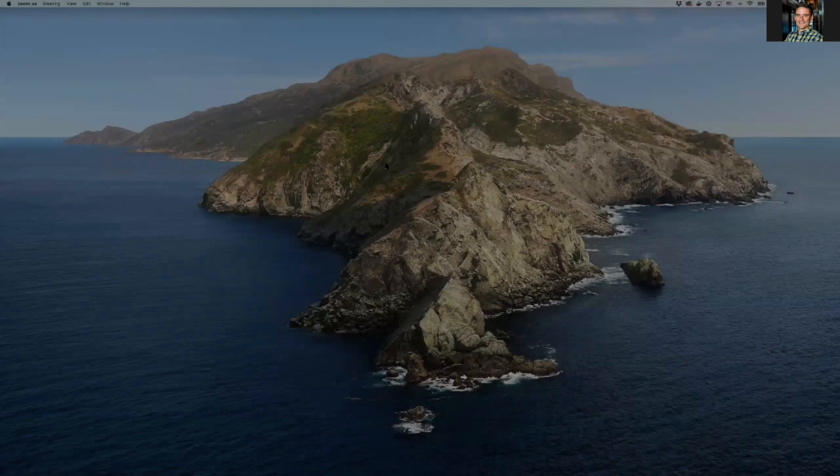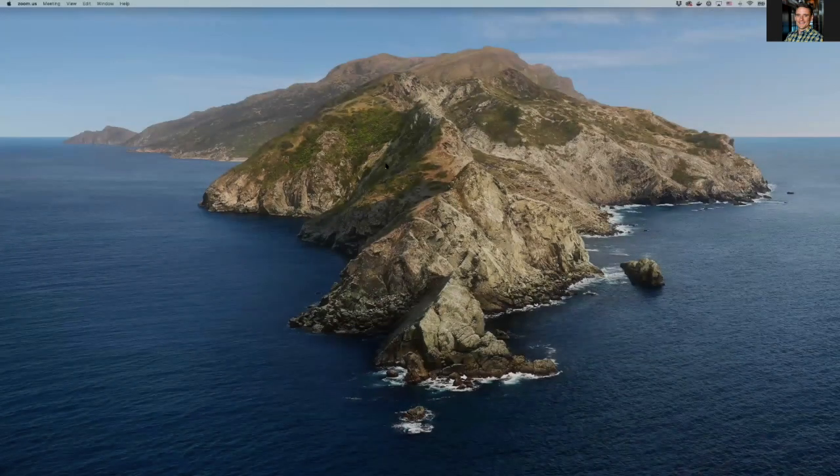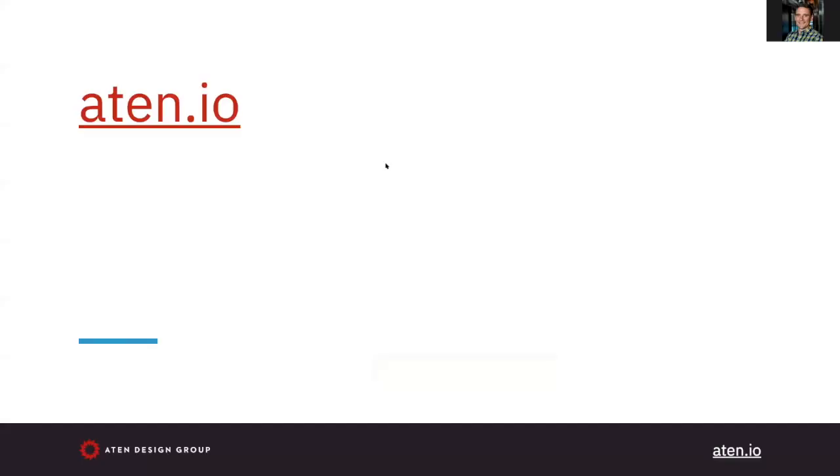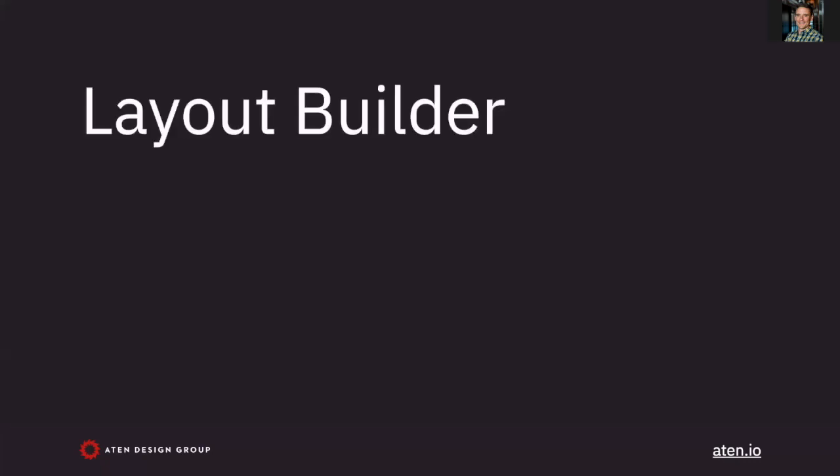Great. So again, that's everything with layout paragraphs that we wanted to show. Happy to address any questions. Just send those over in the chat. We can take questions here at the end. In the meantime, let's talk a little bit about Layout Builder.